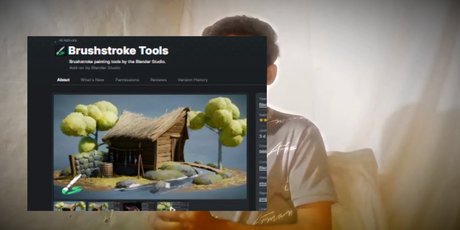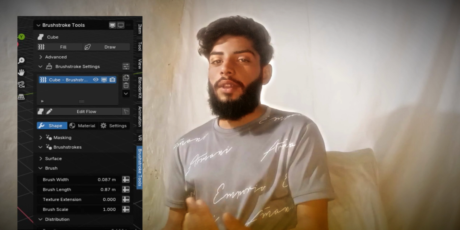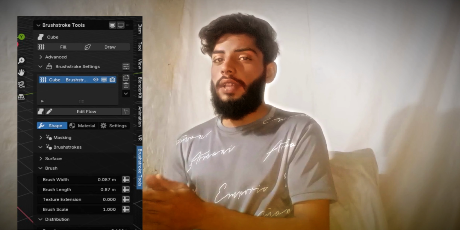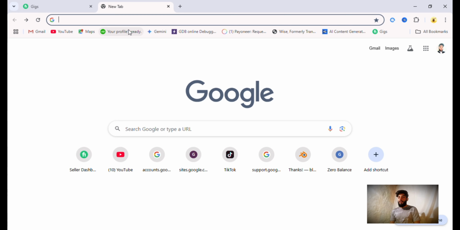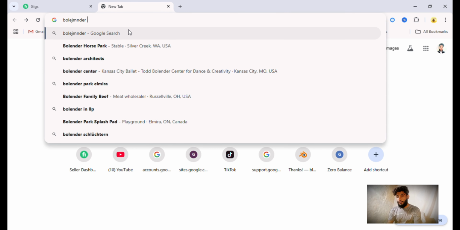So today we are going to talk about the Stroke Brush tool add-on, which is free and created by Blender Studio, and is very powerful. It has a lot of features with the fill and draw. Okay, so today we are going to learn some basics of them, and we will also learn how to install it and use it. Open the browser and search for Blender extensions, right?